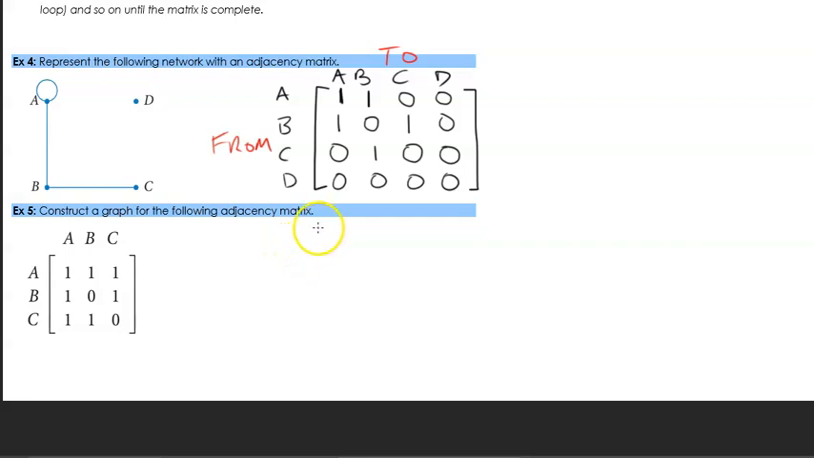And in example 5, which is the last example, we're going to construct a graph for the following adjacency matrix. So we've got these 3 towns, so we'll put town A, town B, and town C. So from A to A, there is a 1, so that indicates that there is a loop. So we'll just put a loop like that. From A to B, there's also a link. And then from A to C, there's also a link.